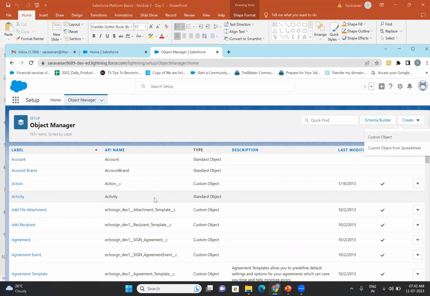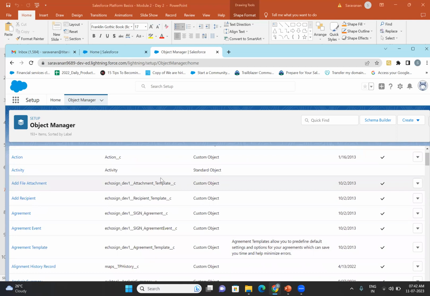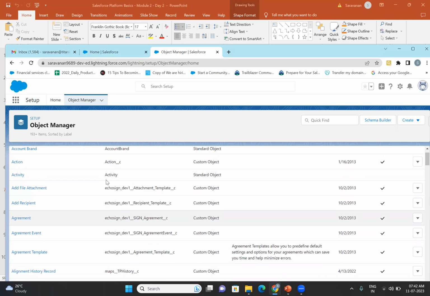Okay. Standard objects are out of the box. Accounts, contacts, everything will be called standard objects. Okay. If you install your Health Cloud, there also you will have your standard objects. If you install your Financial Services Cloud, there also you will see out of the box standard objects which are specific to that package. Okay. Custom objects are the ones you create. Or if you are installing a package, for example, I have installed Adobe e-signature, Adobe EcoSign. On Adobe EcoSign, they have this custom object.